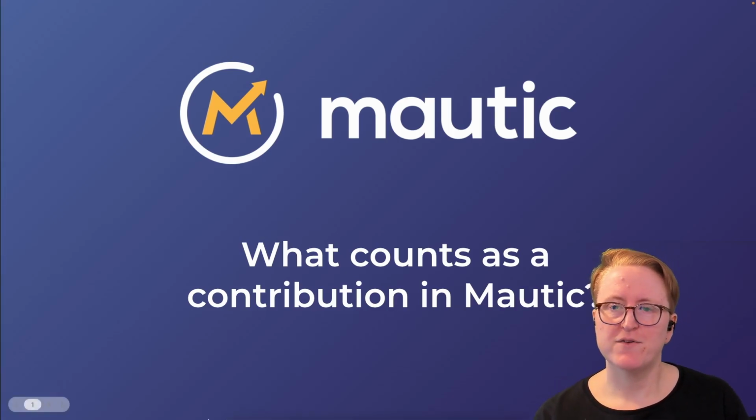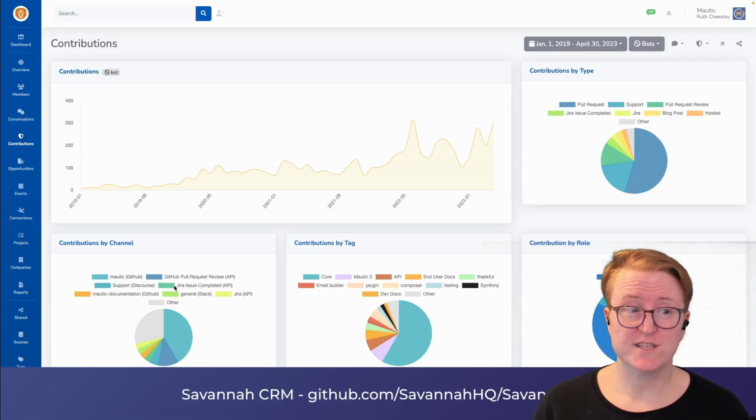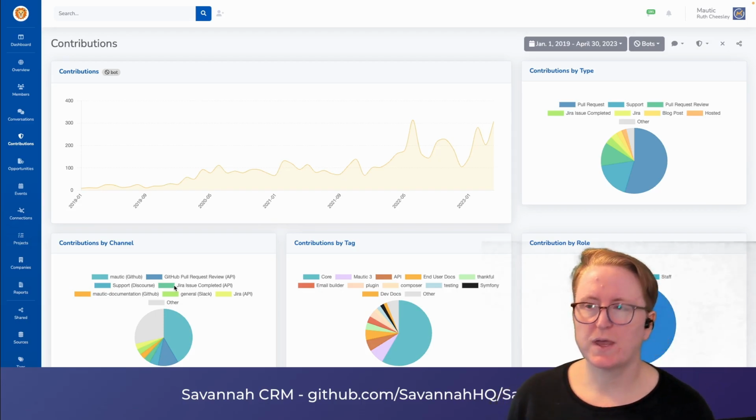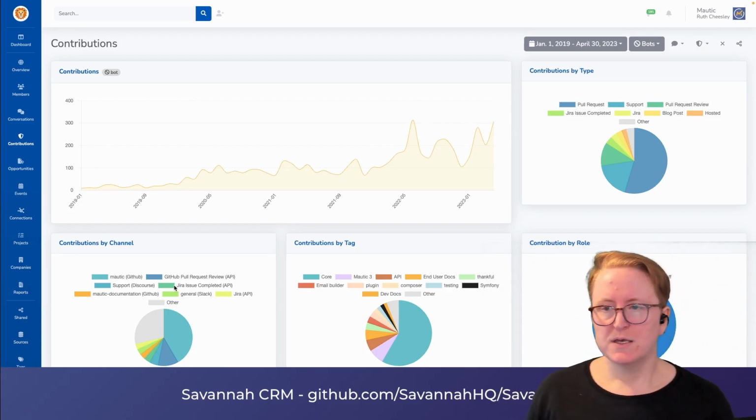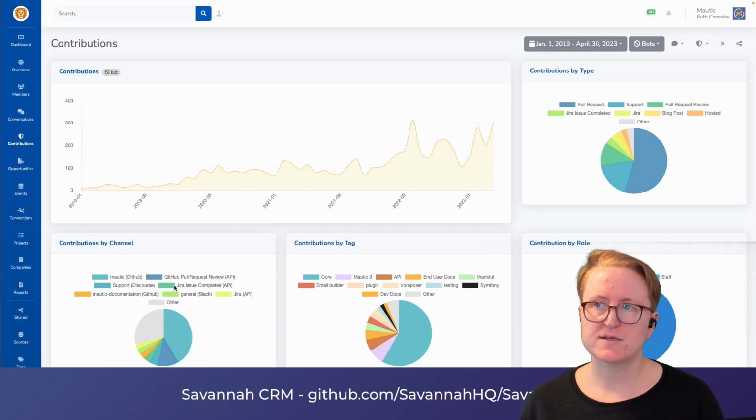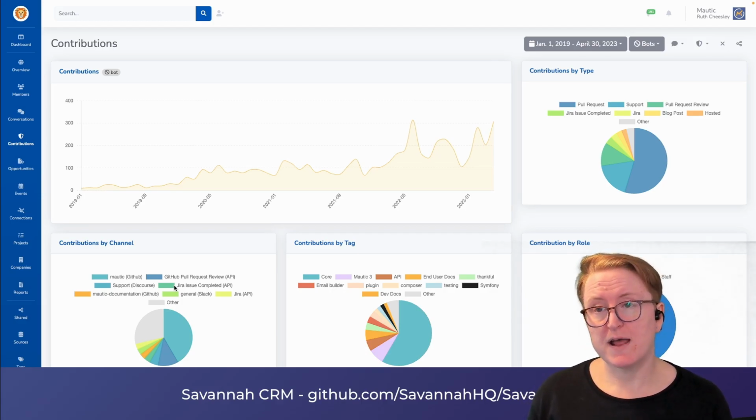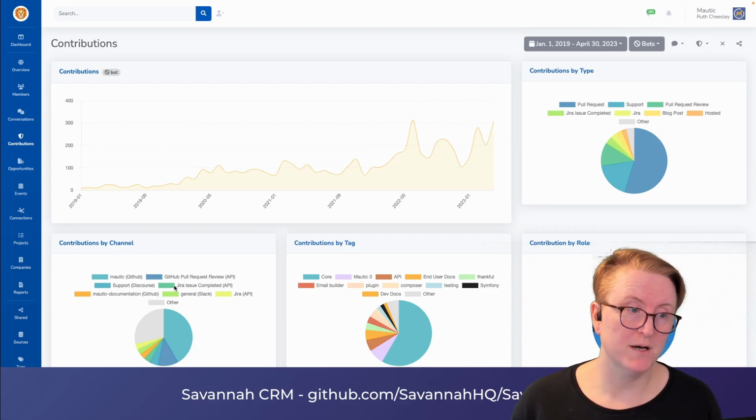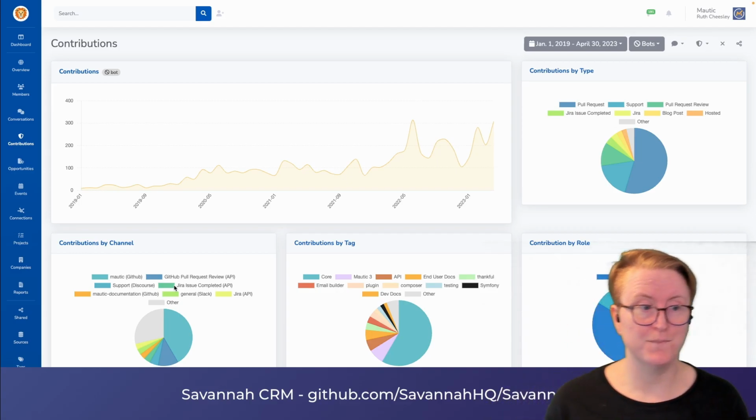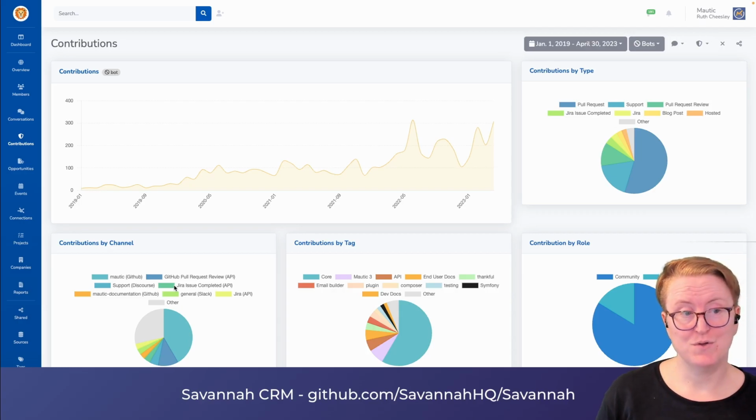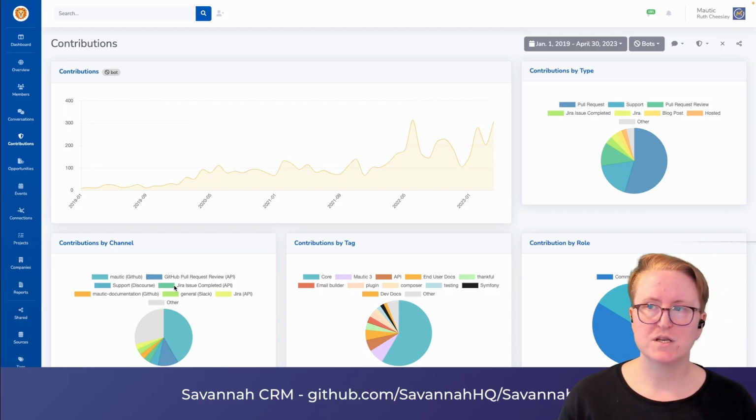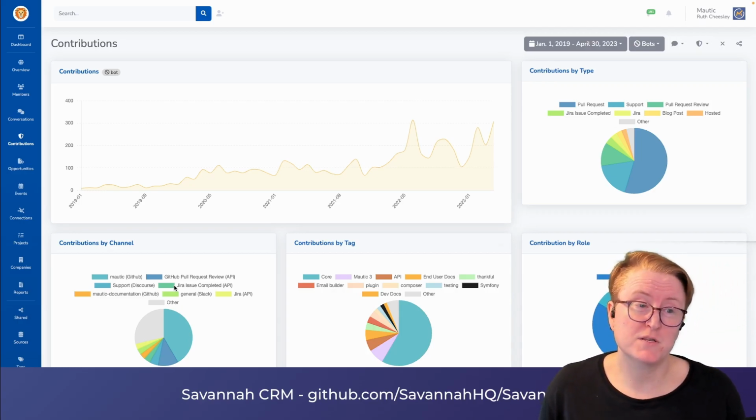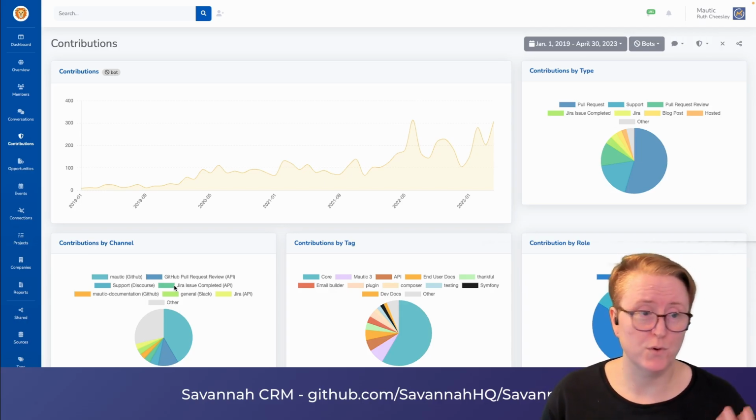So you may have heard us talking about something called Savannah if you've been listening to us talking about contributions. This is the open source tool that allows you to track community health, which we've been using for the last few years. It's available on GitHub, so you can go and have a look at the source code and understand how it works if you want to at github.com/savannahhq/savannah.